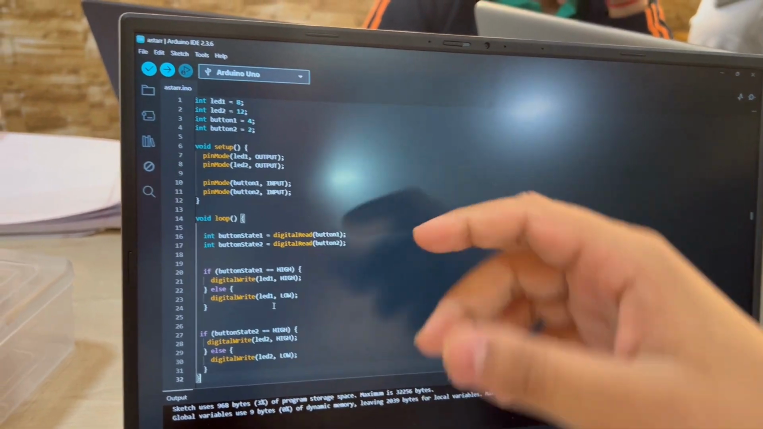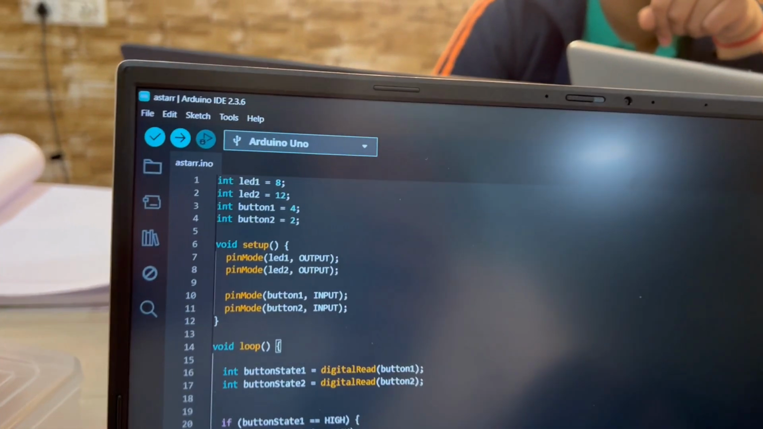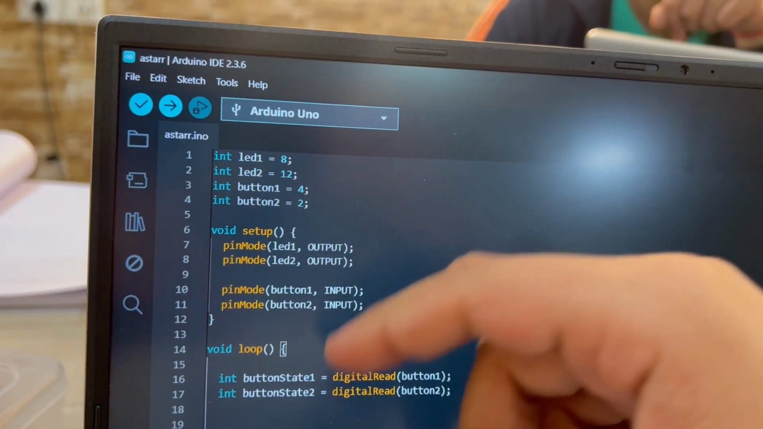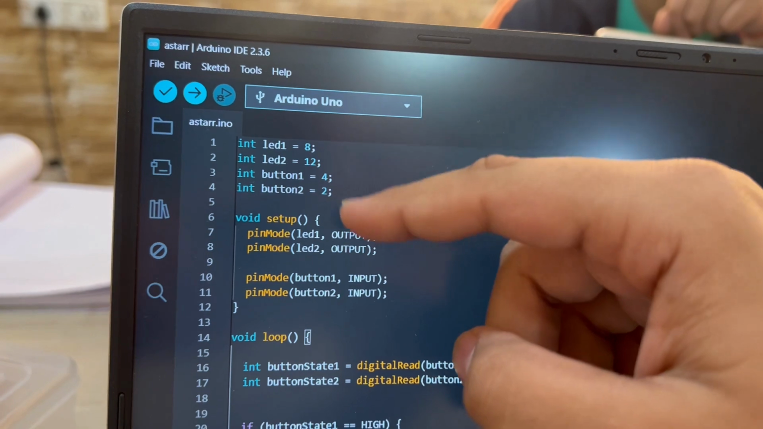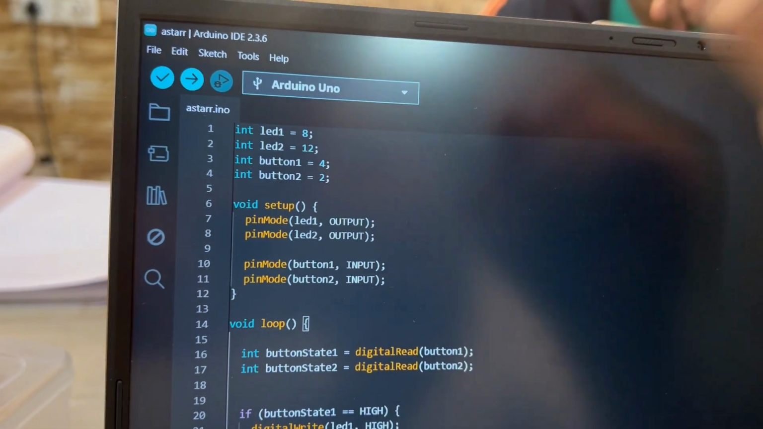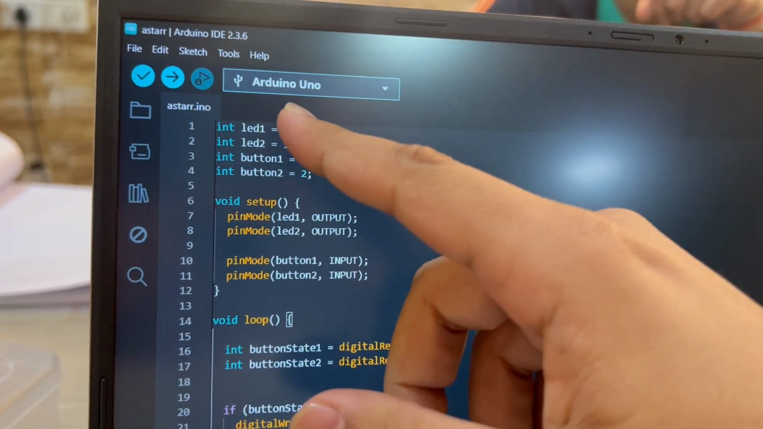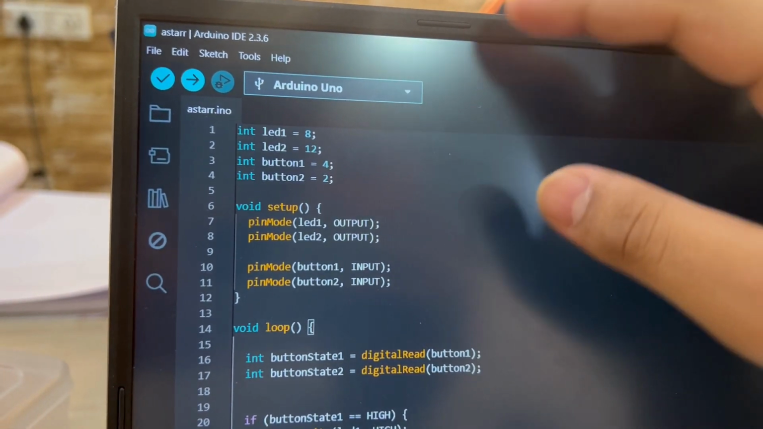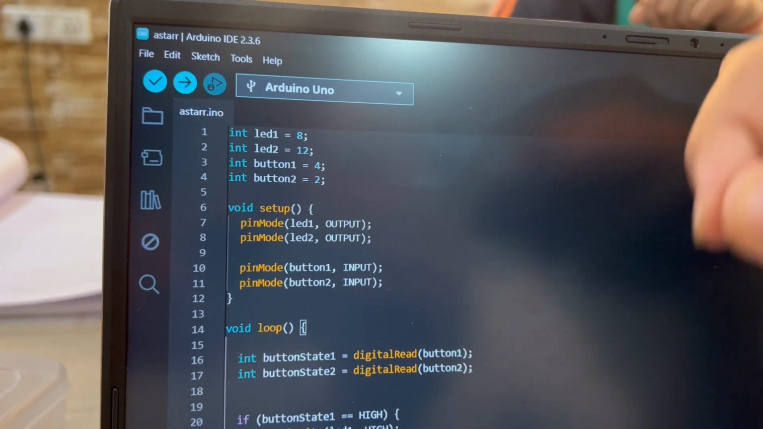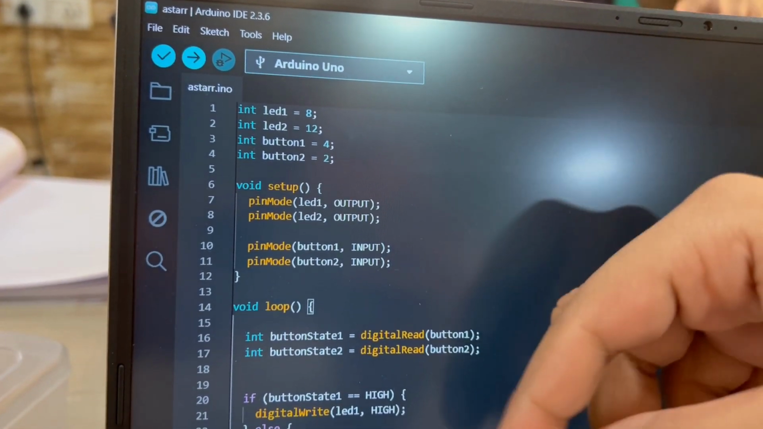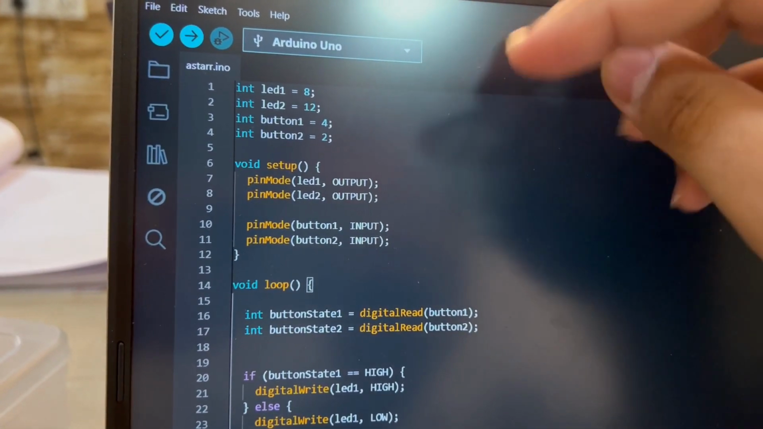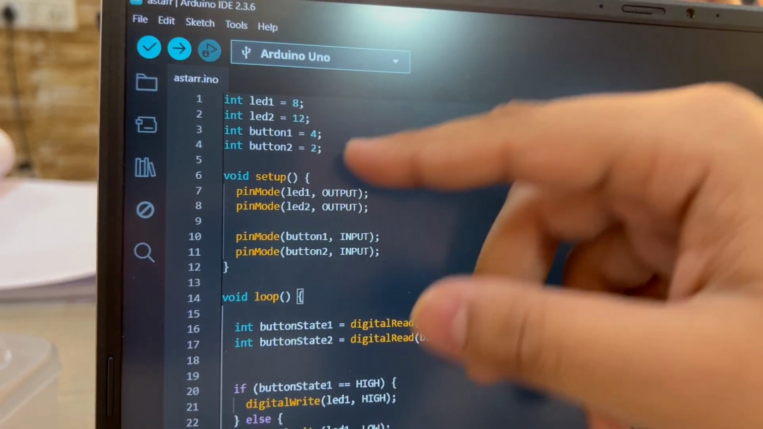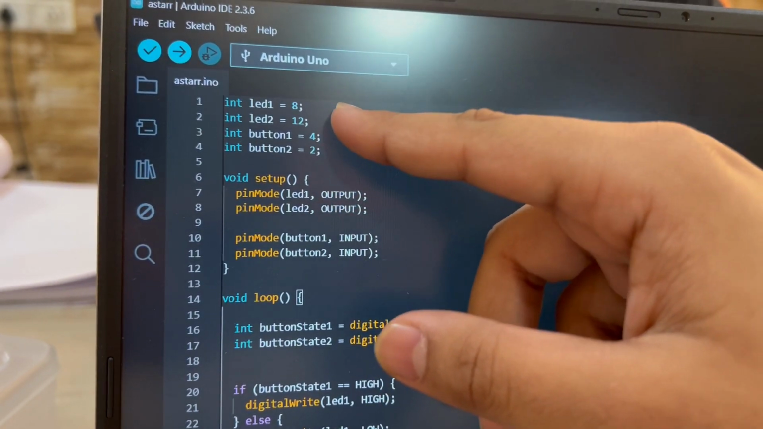Here you can see I have my Arduino IDE, and this uses the C++ language. We have declared some global variables named LED1, LED2, button 1 and button 2. LED1 defines to which pin LED1 is connected, and LED2 is defined as connected to the 12th pin, and button 1 is on pin 4. Button 1 is connected to LED1, as I explained earlier in my setup video, and button 2 is connected to LED2.